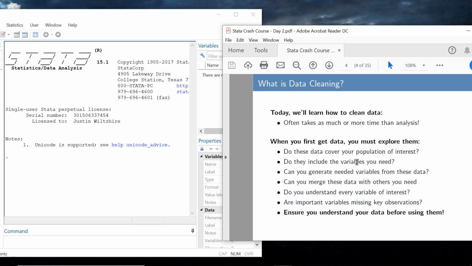Going to number 4, it coincides with bullet point 2 here. Can you merge these data with others you need? So maybe you don't have all the variables that you need, but if you have some of those variables in this data set and you have the other variables in a different data set, can you combine them? And we'll talk about how we would do that in a little bit, but essentially you're going to need a common unit identifier to do that.